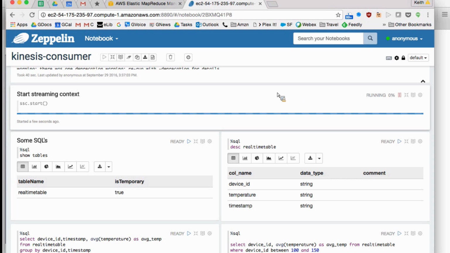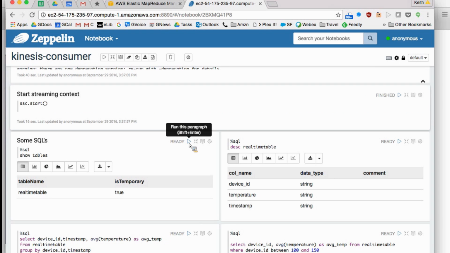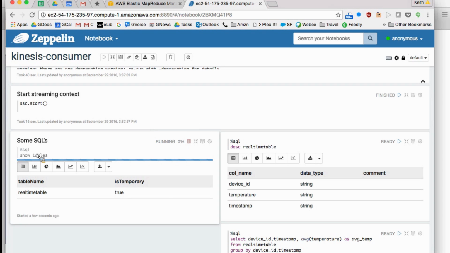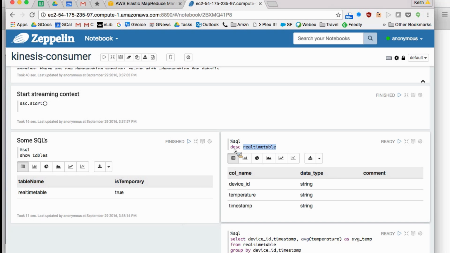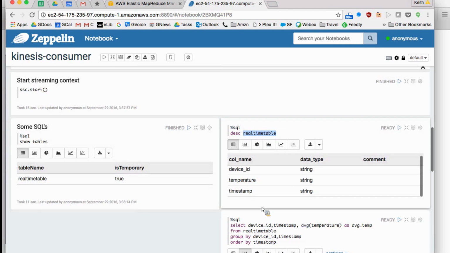All right, so that's going to continue to run as it's processing the data from the stream. And then we have a bunch of panels that give us table results as we query it. So here we're issuing some SQL, just saying show tables. Here's that real-time table that we declared up in the Spark code. Here we can get the schema for the real-time table. We just ask for a description of that, so you can see the tuple structure: device ID, temperature, and timestamp.